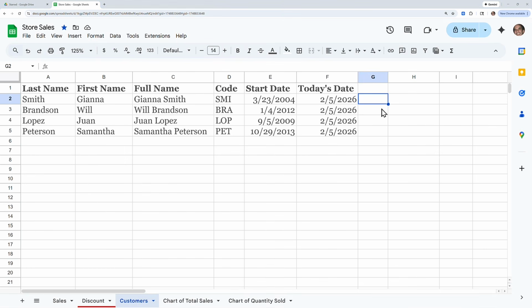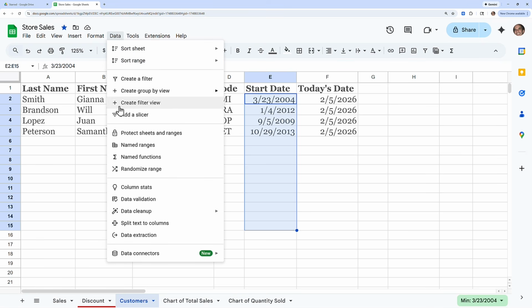We're going to cover a few more things that have to do with data, and one is called data validation. So for instance, the start date, it's very important that that be an actual date. So I'm going to select that column, and I'll even select extra columns because I know I'm going to be adding over time. And I'll go to my data menu and choose data validation.